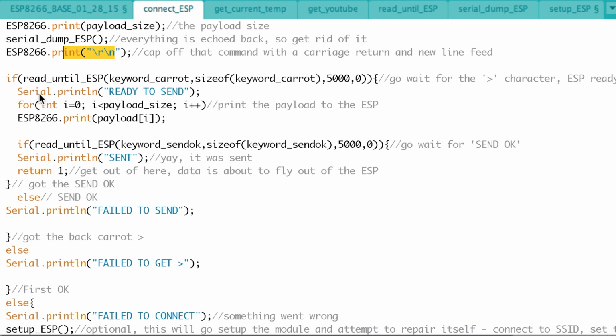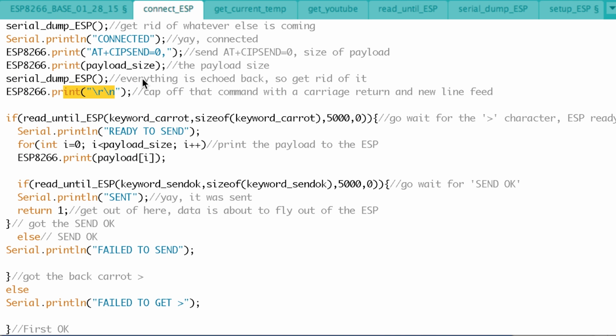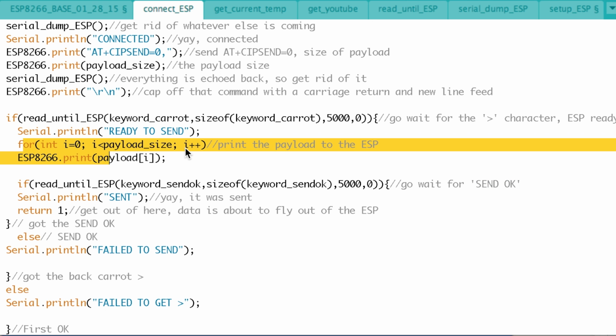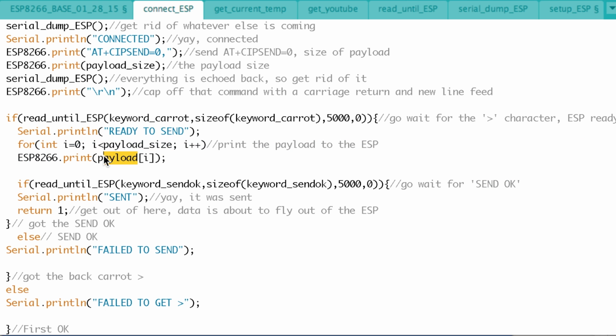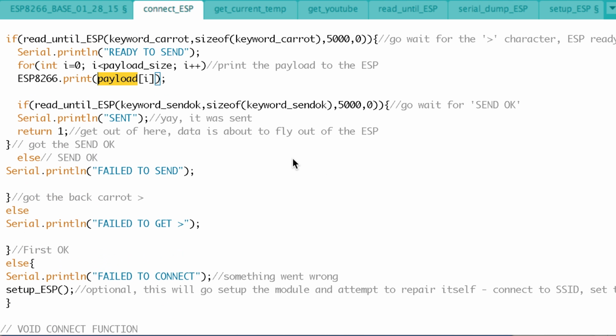Okay, so once you send at.sipsend with the number of bytes you're going to send, you should get this caret back here. And if you get it back, then it's ready to send. So now you can actually send that whole payload, and you should get send OK back. Okay, and that's basically what I'm doing here. I have a little loop here for I equals 0 less than the payload size, and I'm just printing off the payload. Okay, and then I expect send OK to be returned, and if it came back, we're good.